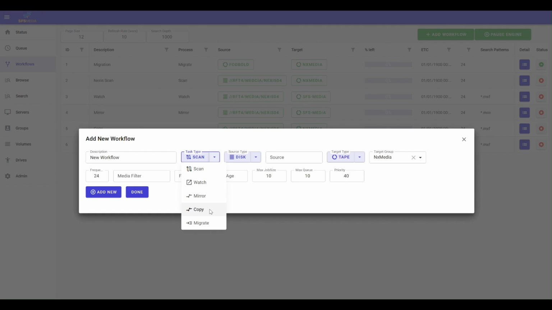Copy will copy media from the source and place it on the target. This does not mirror the groups, but only guarantees that what is on source will also be on the target. Migrate is a special copy style in that it not only copies media from the source to the target, but also takes with this copy any metadata available from the source. This is useful for migrating media from one set of archive volumes to a new set without losing information.